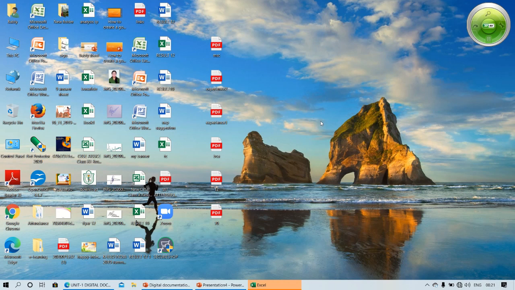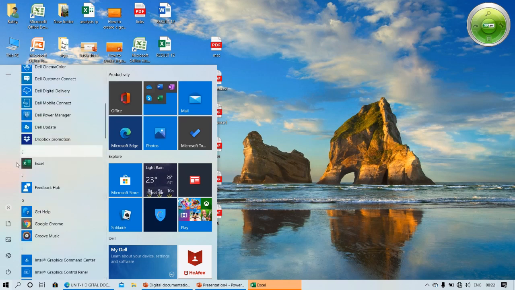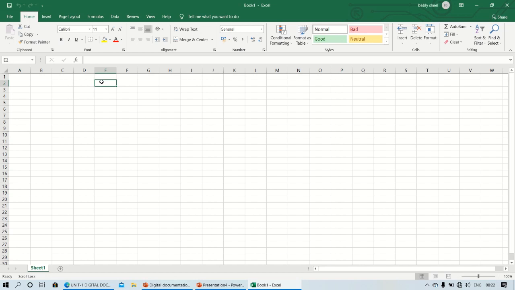MS Excel. So how can you start MS Excel? You need to first go to the start button. Under the start button you will find Excel. This Excel you need to click, and then the Excel file will be opened. Under that you have to create the blank workbook. So you will click on blank workbook.